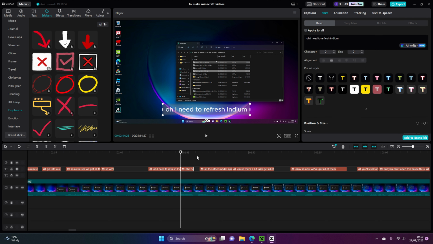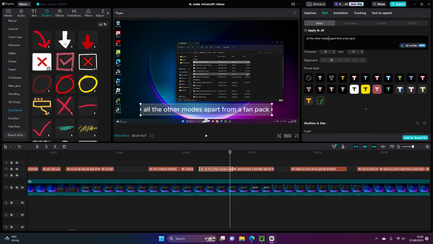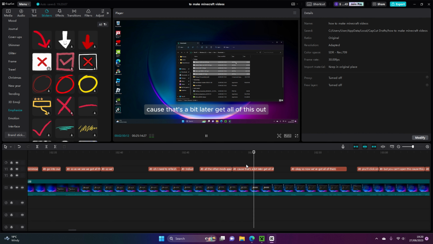So here, I clicked on this. I don't need all of this apart from the Indium part. And then for this part, I don't need it. Indium, all the other mods apart from FFmpeg, and then all the mods apart from FFmpeg. That's a bit later. Get all of this out.